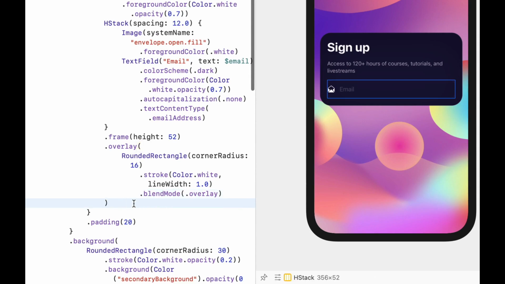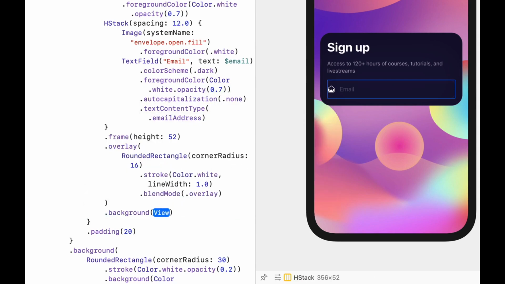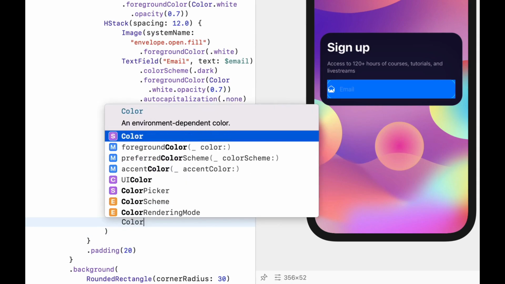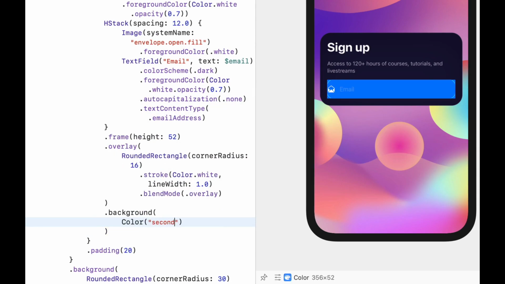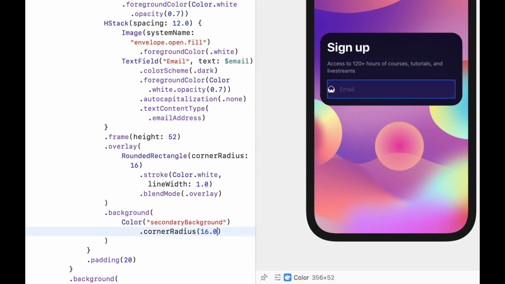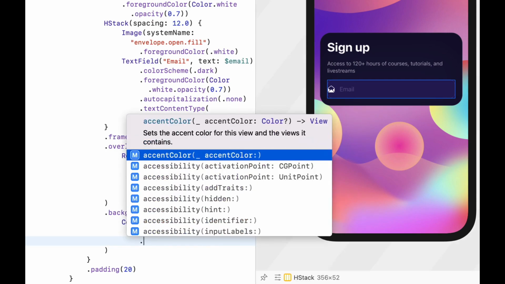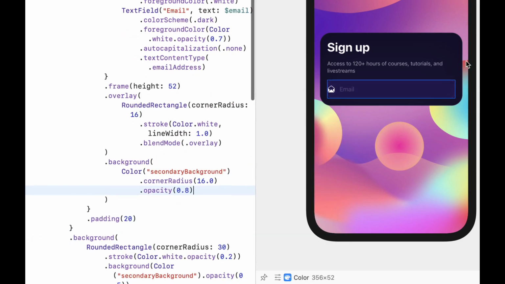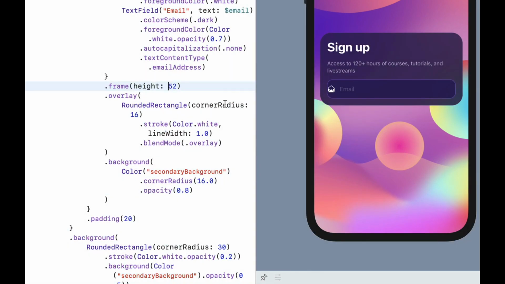Finally, we'll need to add the background for our HStack. This background is simply going to be a color. It'll be the secondary background color, and then we're going to give it a corner radius of 16 pixels so it matches the previous corner radius, and an opacity of 0.8. And there we go. If we run our code now, we can start to see the beginnings of our text field.